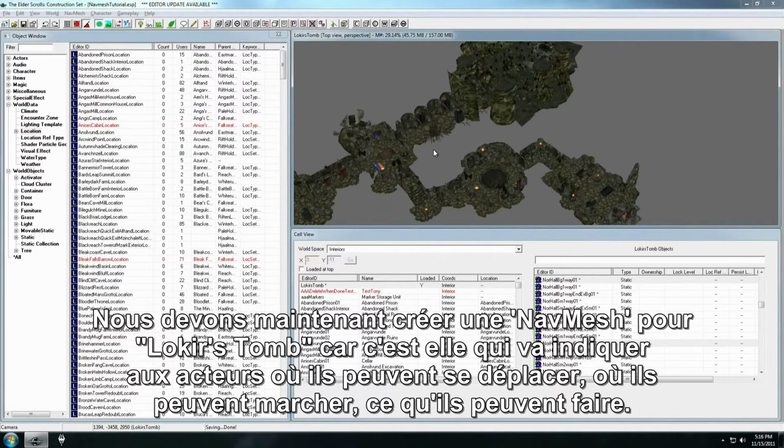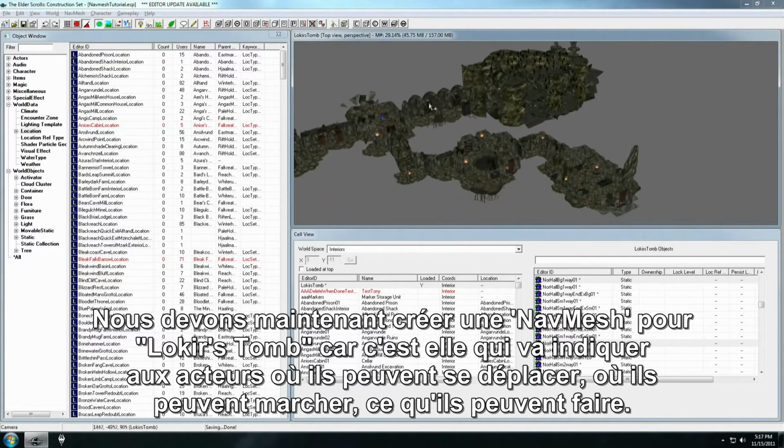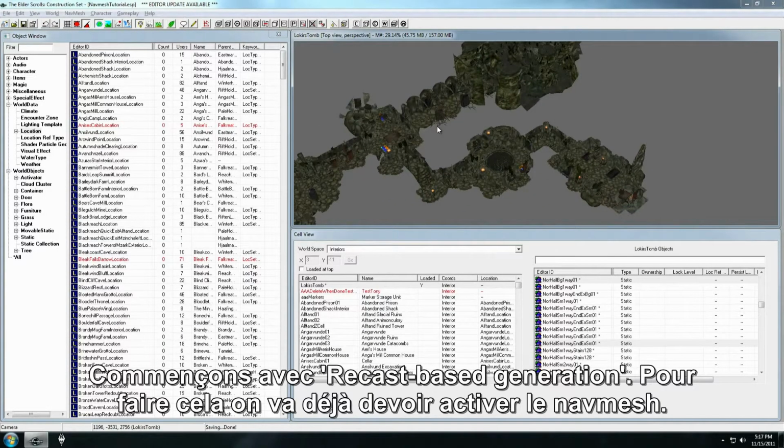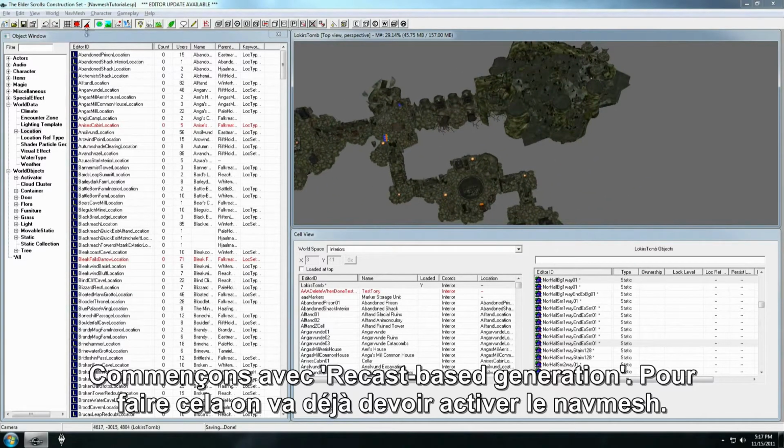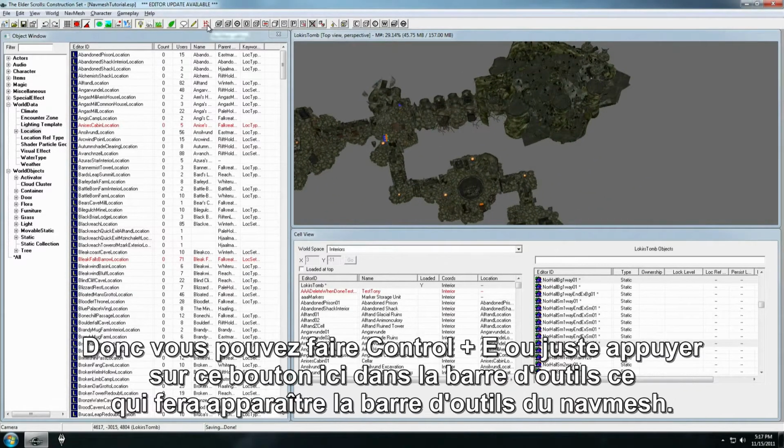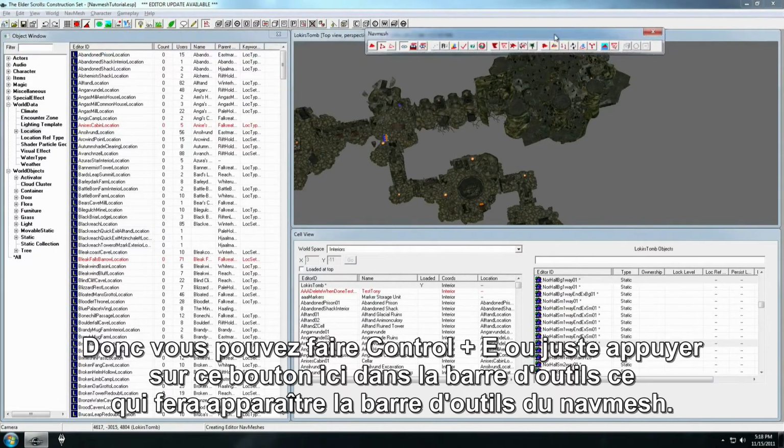Alright, now we have to create a Navmesh for Lokir's tomb. We need a Navmesh in here because Navmesh tells actors where they can navigate, where they can walk, and what they can do. So let's first start off with recast space generation. To do that, we need to turn Navmesh on first. You can hit Control E, or you can just hit this button up here on the toolbar, which brings up the Navmesh toolbar here.